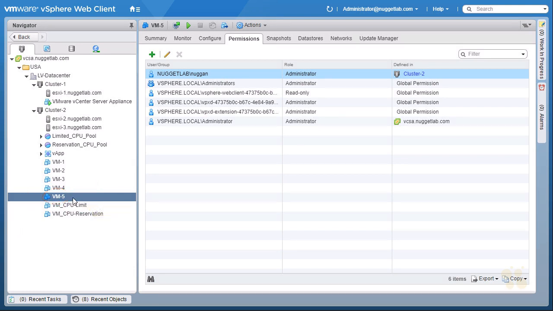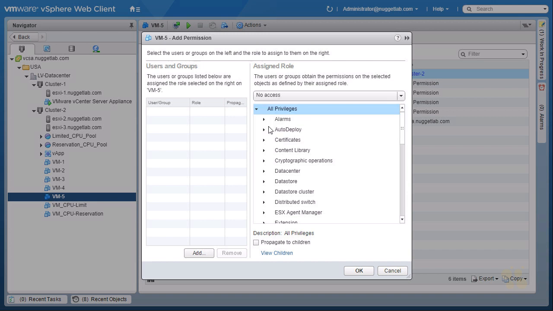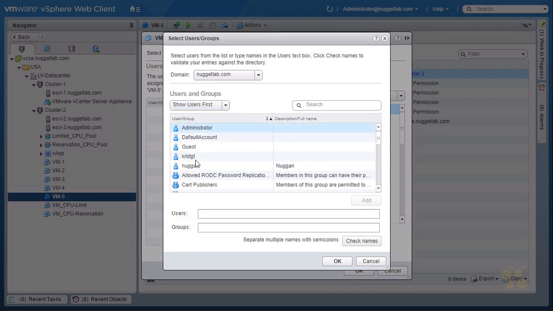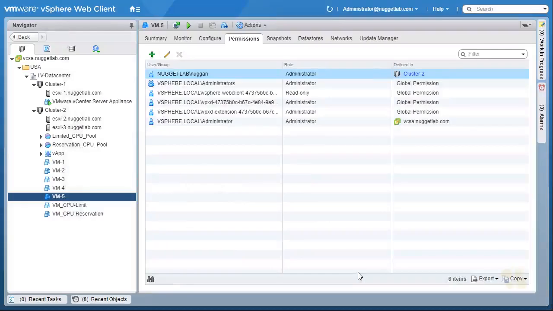So with VM5 selected and with the permissions tab selected, we'll click on the plus symbol. And for the role, let's go ahead and specify no access. And regarding the user, we'll click on Add, and we'll specify the domain of nuggetlab.com, and we'll specify Nuggin, click on Add, click OK. So then we can check our work. So we added the user of Nuggin as having the no access role on VM5. So with that in place, we'll click OK. And we can explicitly see that here too. So Nuggin, no access role on this object.